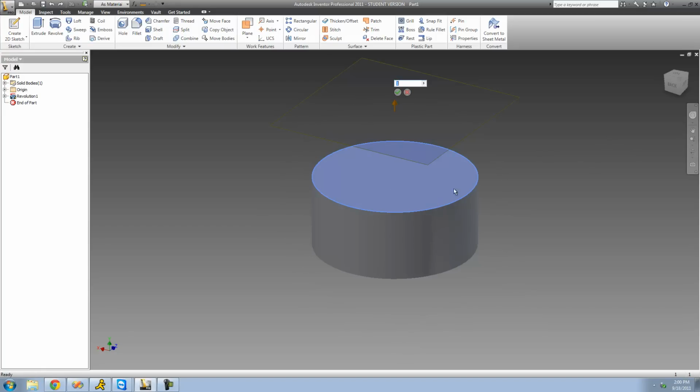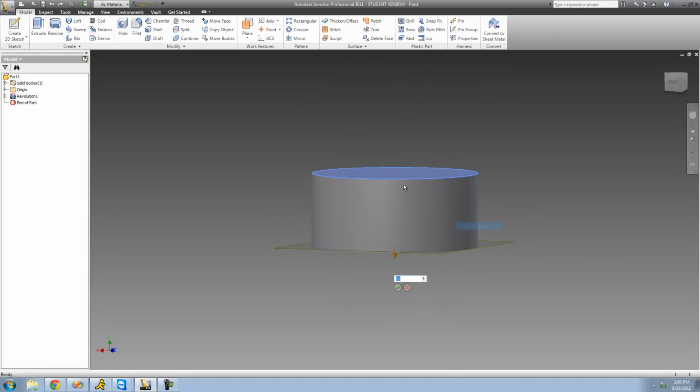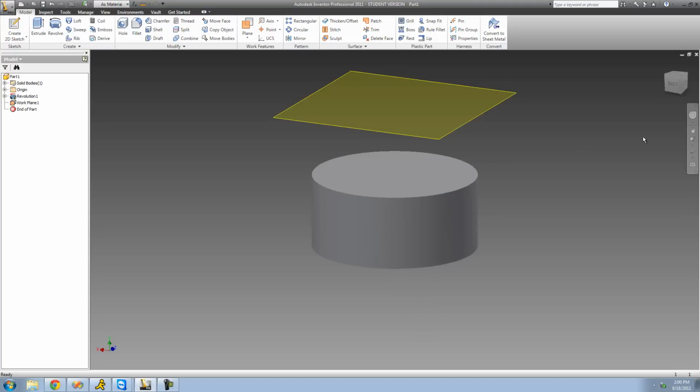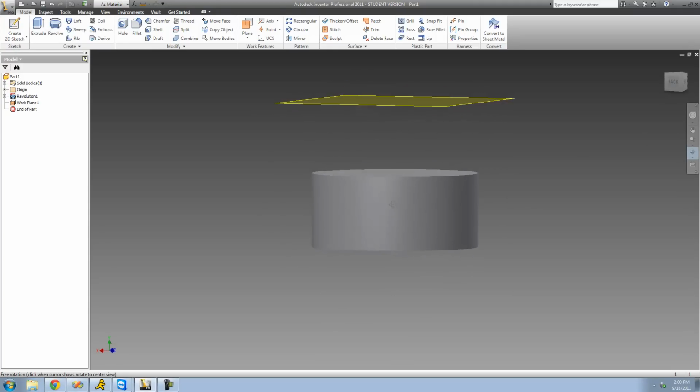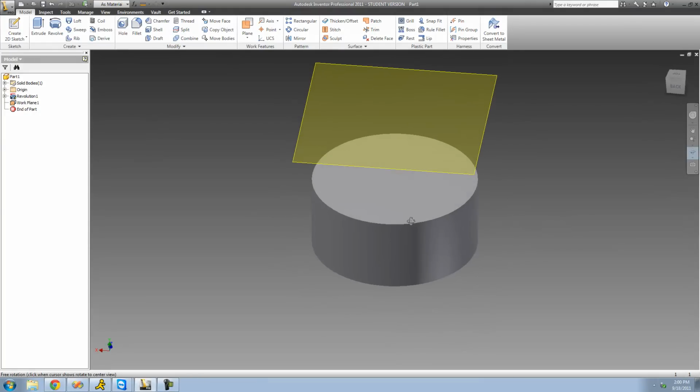And of course, if you wanted to make it below the surface, you just put in a negative number, so -1, and now we see that plane drops below the surface of our cylinder right here. But for right now, I'm going to make it positive, and once you're satisfied with the location of the plane, just click the green check mark, or if you want to cancel, just click this red X right there. But of course, I want to create this plane, so I'm just going to click this green check mark.